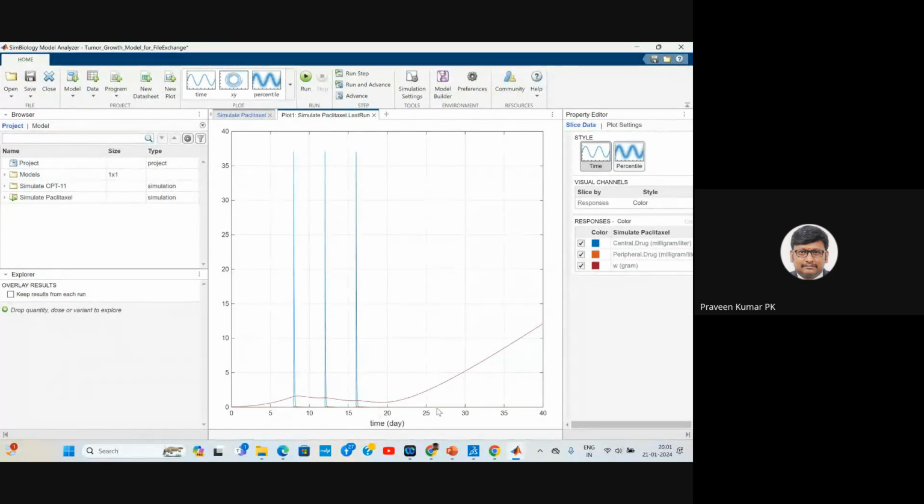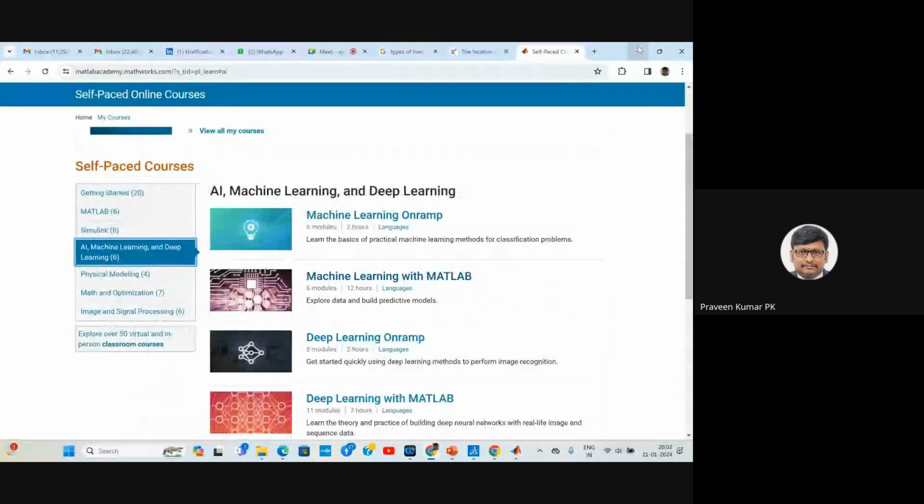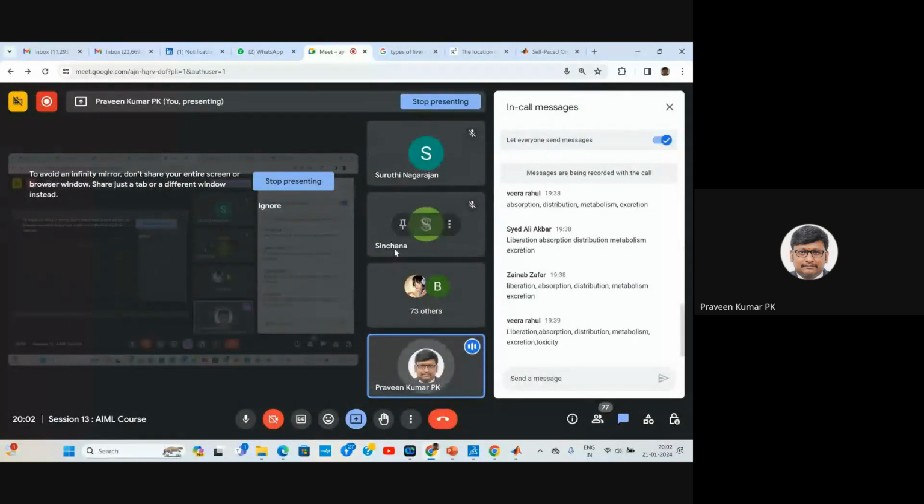So this is something about working on PK models, which at each and every step majorly use machine learning algorithms. I have completed my session and also taken you to MATLAB. When you have any doubts, you can ask me.